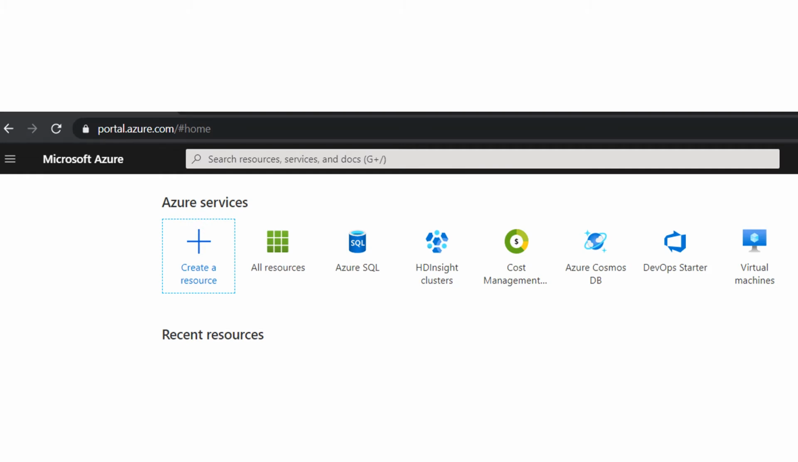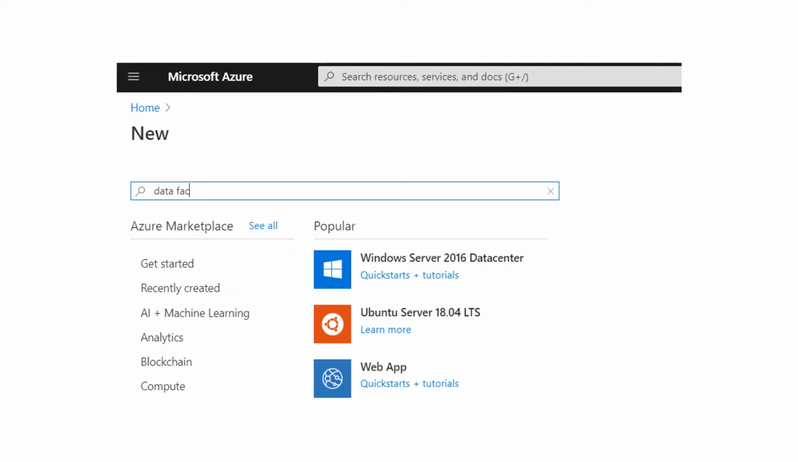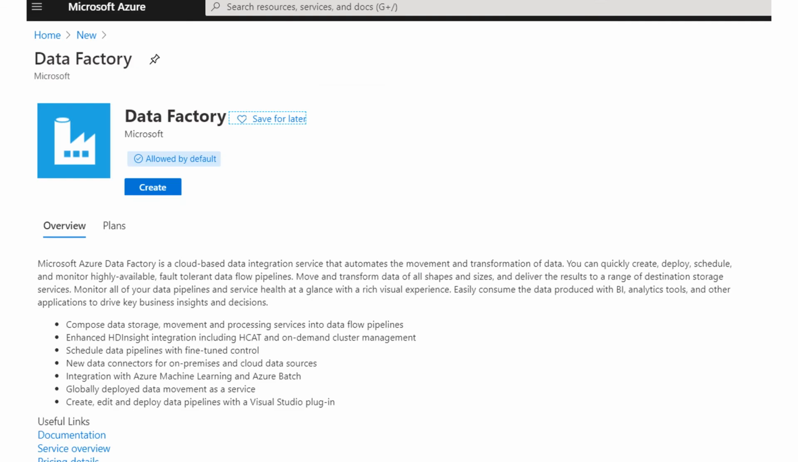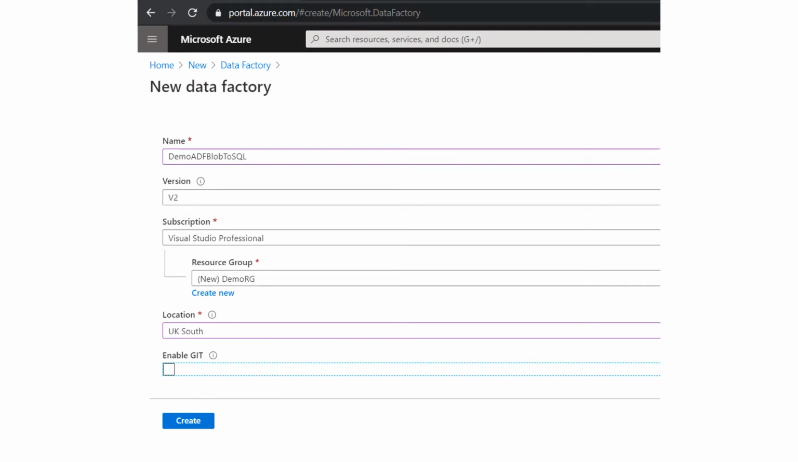Now let's create an Azure Data Factory. Click on create a resource. In the search bar here, type Data Factory, and then you will come to this screen. Click on create. You will get this screen where you have to fill details. Give a name for your data factory. I've called it demo ADF blob to SQL.